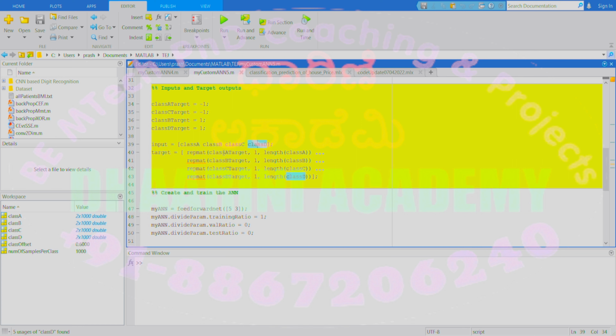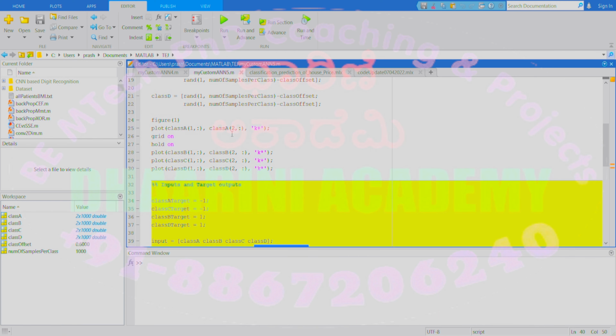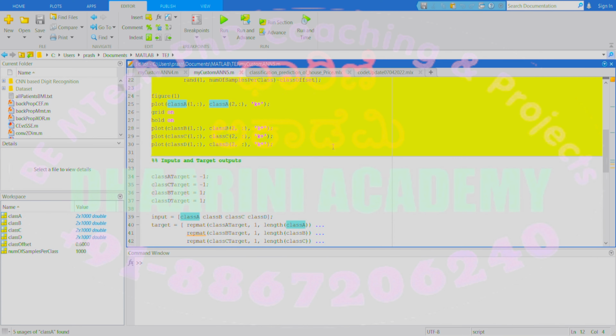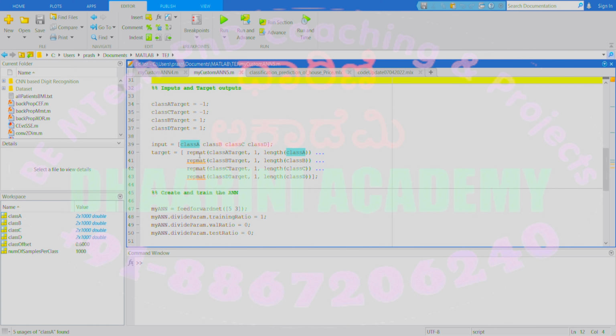Okay, so that's the input, and the target we are going to create in the same way. Again, I'm creating 4,000 target values, out of which the first 1,000 values are related to class A. What is the class A target? That is -1. You can say repeat the matrix. -1 has to be repeated how many times? 1 comma length of class A. What is the length of class A? You can see that. This is 1,000, correct? So totally 1,000 elements will be created, for the first 1,000 samples.